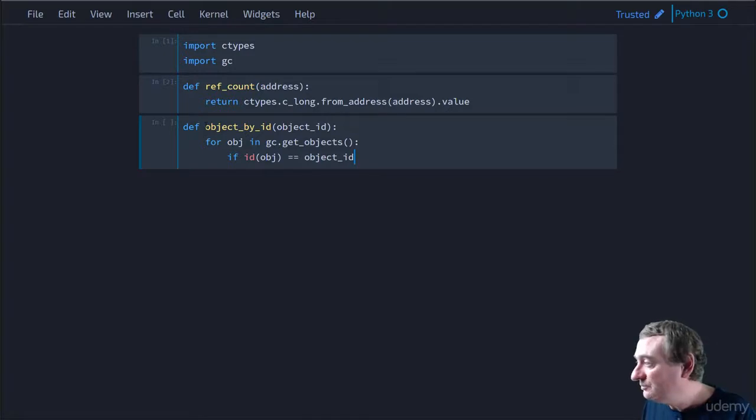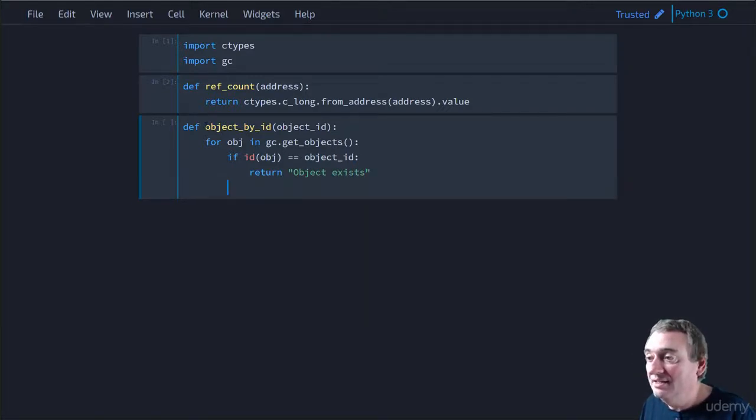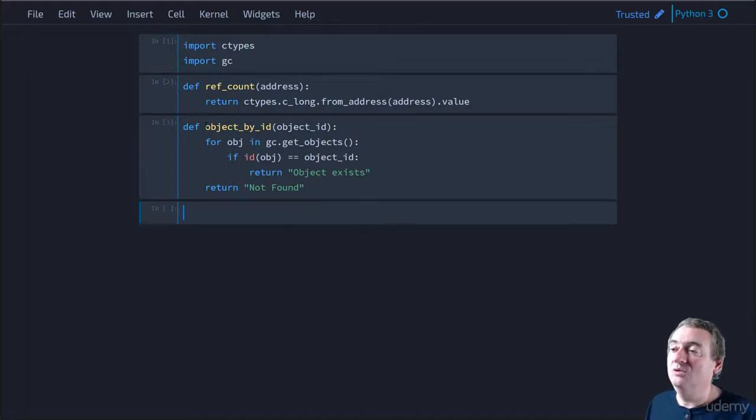We're going to say return object exists, right? And if we exhaust the loop, then we'll return not found. Okay. So this method is basically going to look at all the objects that are tracked by the garbage collector, and it will try and find the object that we're interested in by comparing the IDs. Okay. Now, there's another way that we can compare memory addresses, and we'll get to that in some future lesson.